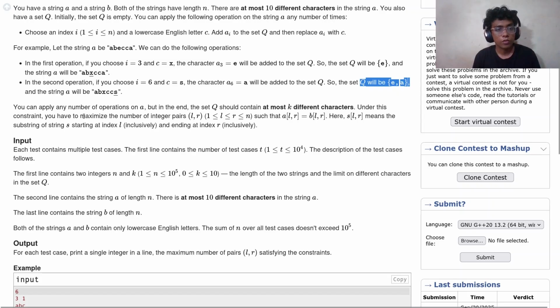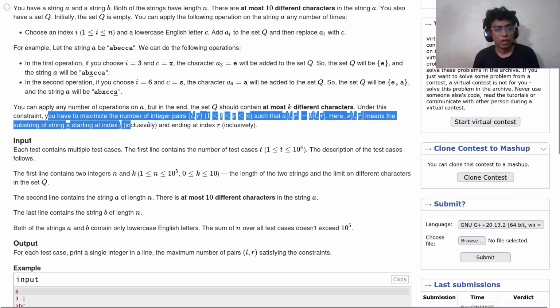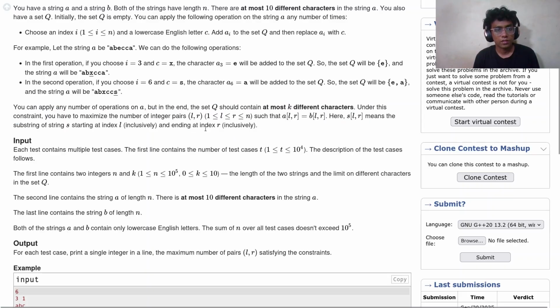We can apply any number of operations, but in the end, the set Q can have at most k different characters. Under this constraint, we have to maximize the number of integer pairs L, R such that the subarray from L to R in A and the subarray from L to R in B are the same.